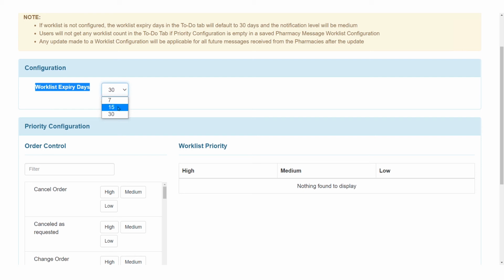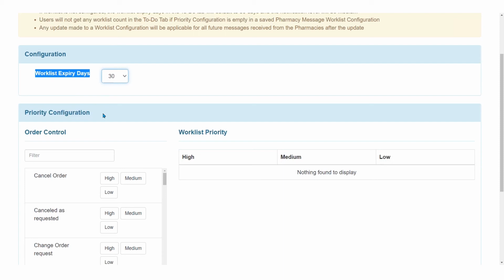After the expiry day that you indicate here has passed, the notifications will disappear from your to-do tab, but you will always have access to the information if you go into the database and search for it. So worklist expiry day is how long the system reminds me that I have information available from the pharmacy if I have not addressed it. If you address it, those notifications are going to disappear right away.